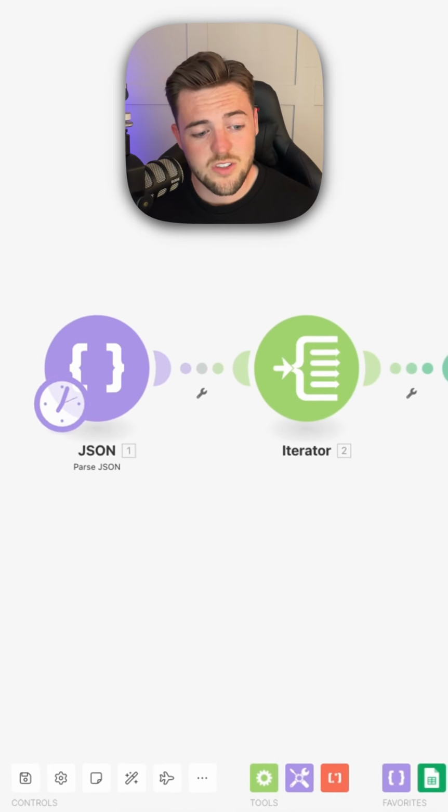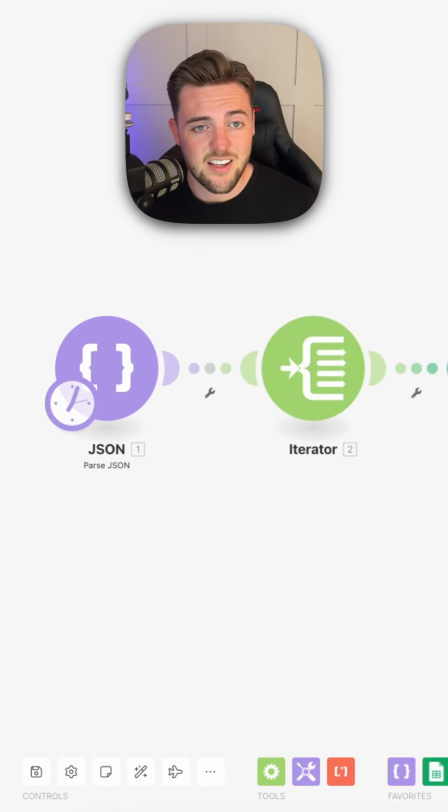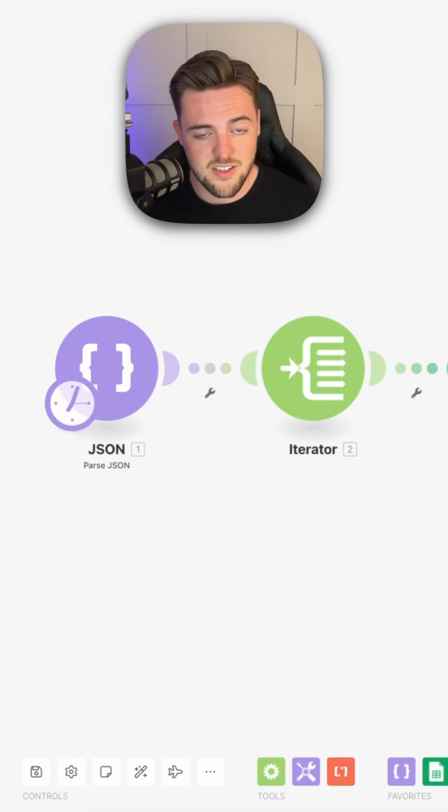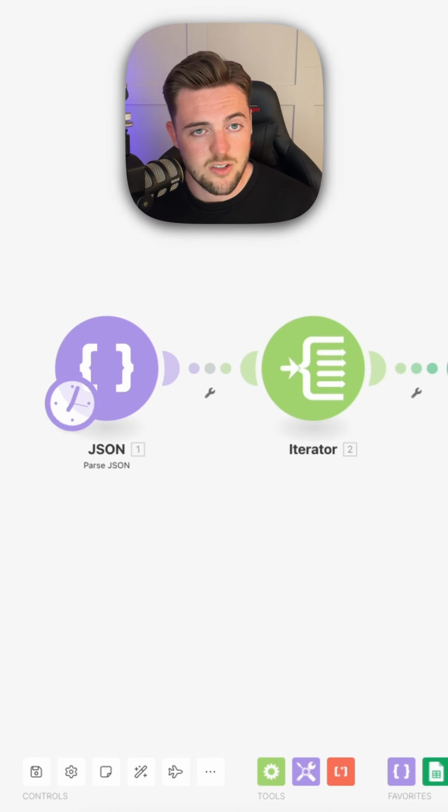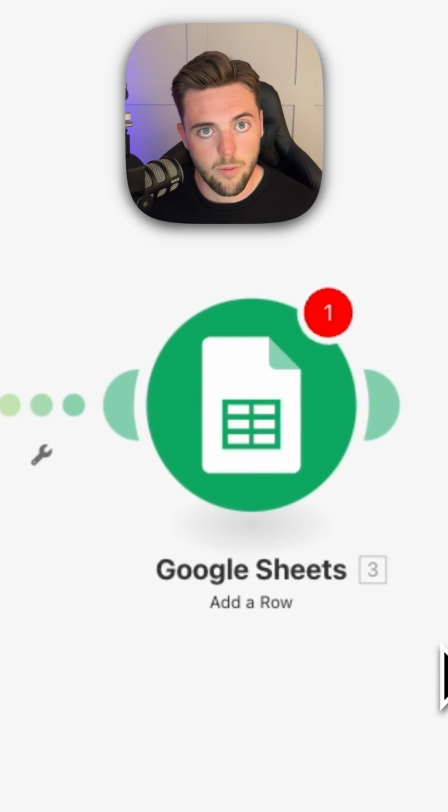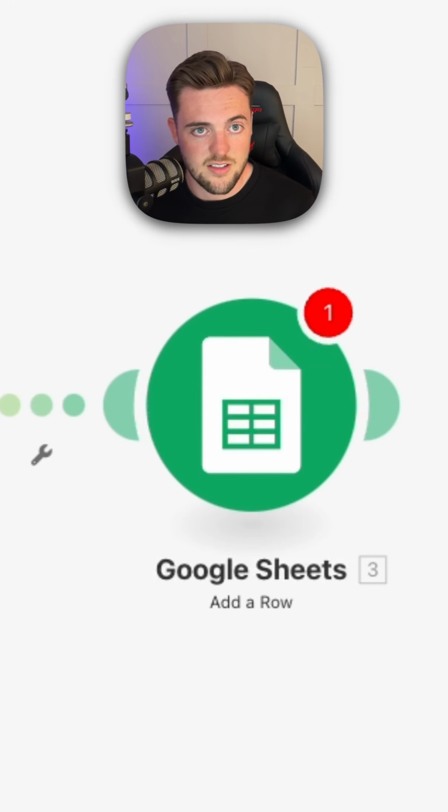So essentially what the iterator is doing is it's taking a long array of text and then splitting this down into individual bundles that can then be processed individually and added to the Google Sheet one by one. So this example is adding it to a row. So in this row, we would perhaps add the item, the size, and the price. And that would be for each item, and we would process that individually.